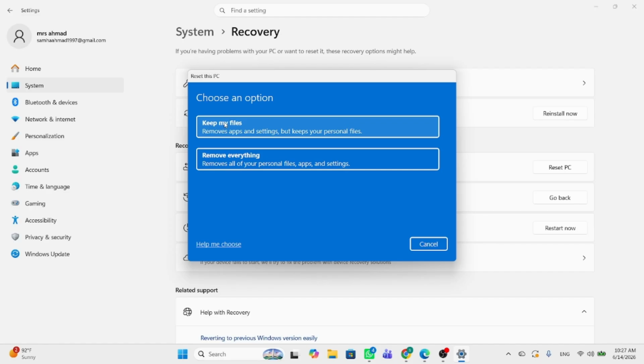You'll now see two options. If you want to keep your personal files while removing apps and settings, select Keep My Files. If you want to completely erase everything and restore the laptop to factory settings, select Remove Everything.